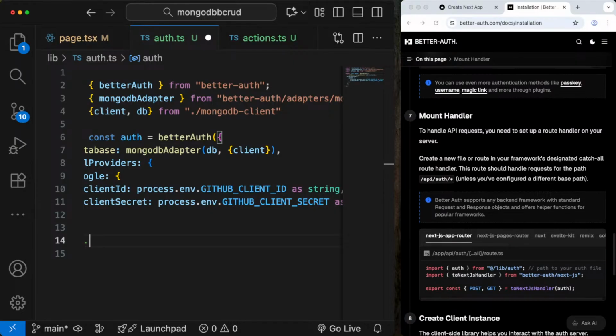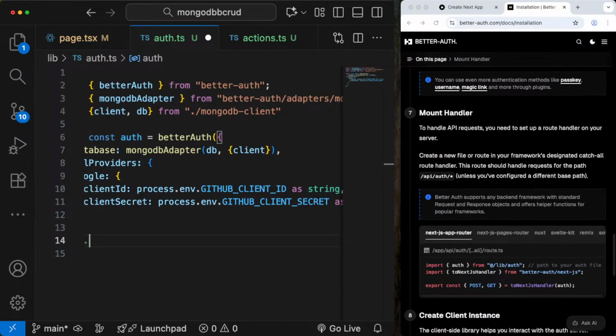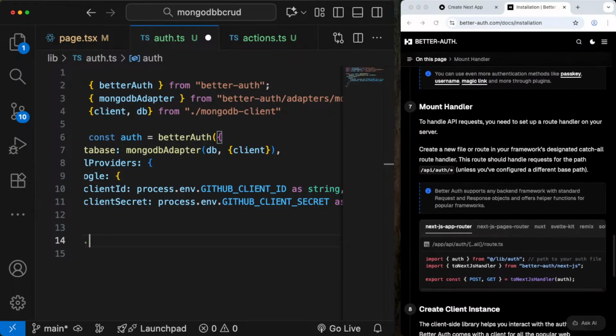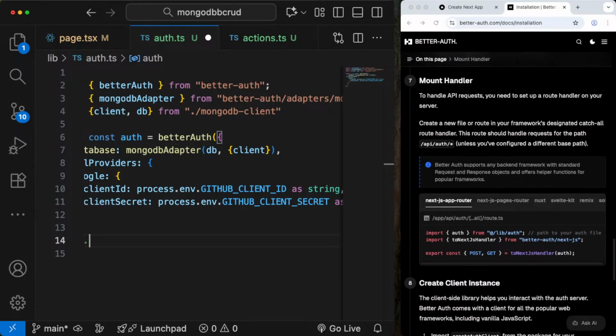So Better Auth supports any backend framework with standard request and response objects and offers helper functions for popular frameworks. So we're using the Next.js app router. I see they've made some changes to this. So I'm just going to copy this API/auth/catch-all route.